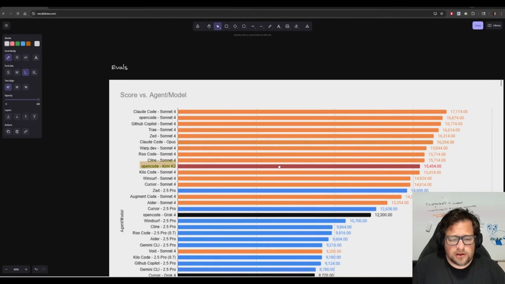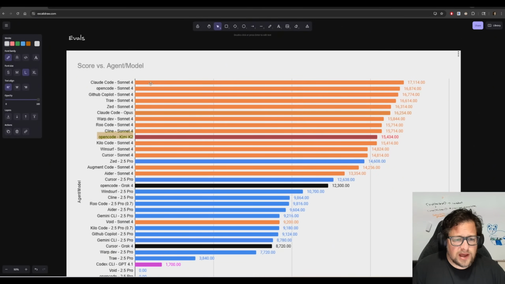Now, how do the evals look? So typically we've got Claude 4 Sonnet at the top of the list, but with OpenCode, Kimi K2 was the only one that I've been able to run my full set of evals on, 15,434. That puts it in line with Sonnet 4, really just in the middle of the pack of Sonnet 4. It's crazy to me that it's so good. If you look at OpenCode with Sonnet 4, it's really number 2, 16,874, where OpenCode with Kimi K2 is just slightly less than that.